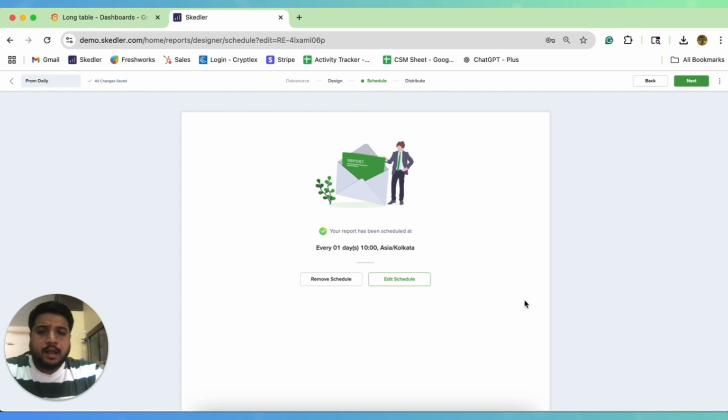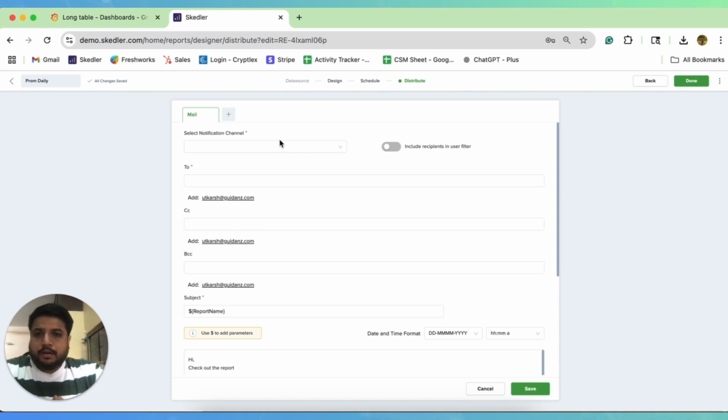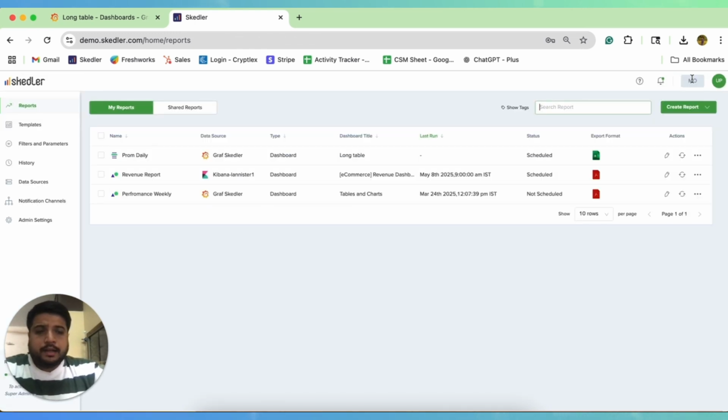Once your report and schedule are in place, all that is left to do is distribute. You can distribute the report by 3 different mediums. One is through email, then through Slack, or you can host these reports on your platform or website through S3 buckets. We will learn more about how to configure and set up these notification channels in detail in our upcoming videos. But for now, I just mark this report as done, and I will quickly click on the Generate Now button to show you how the generated copy of a report looks like.